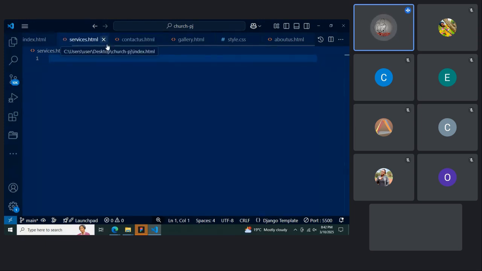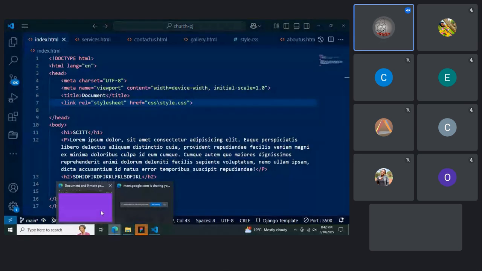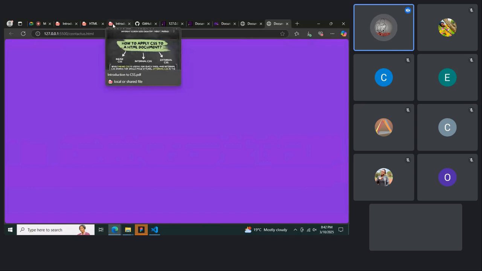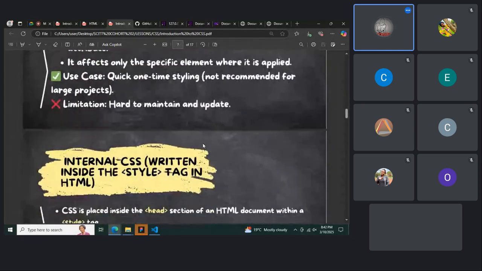So maybe the final thing that I'll cover is the different ways to use the different selectors, now that we are inside the external styling. The final thing that I'll be able to cover is the different selectors in CSS.